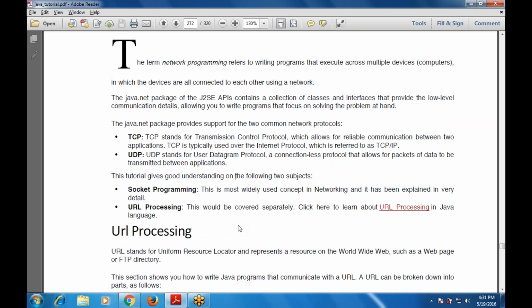Next is, what are the various programming topics that we are going to discuss in Java networking. One is socket programming, one is URL processing. Socket programming is a widely used concept in networking, and it is explained in great detail. That means one of the API concepts is socket programming, and we are going to discuss it very well. Then URL processing will be covered separately, in a separate part. So any doubts anyone till now?